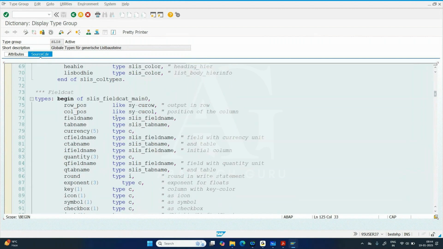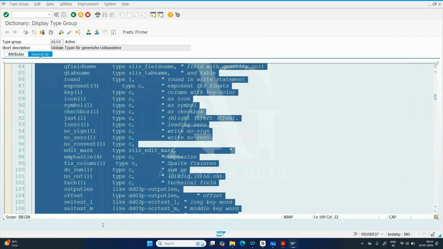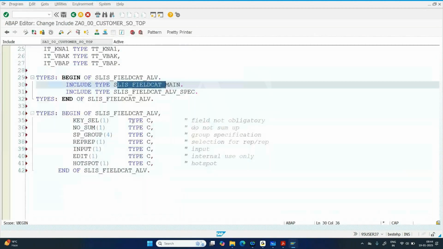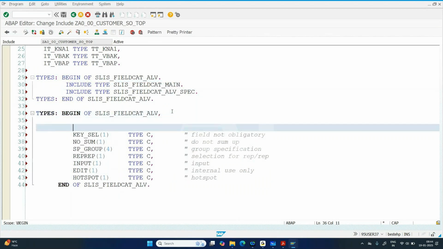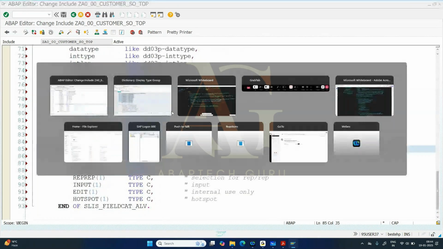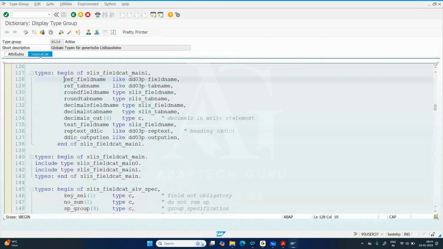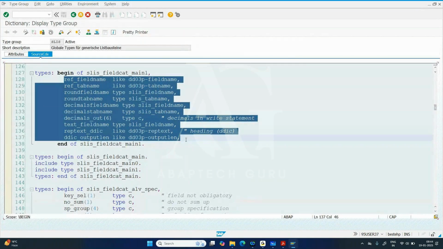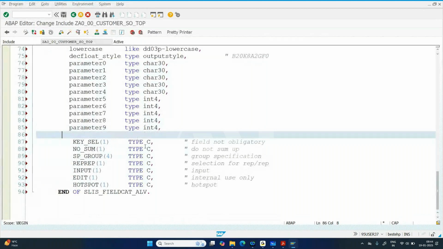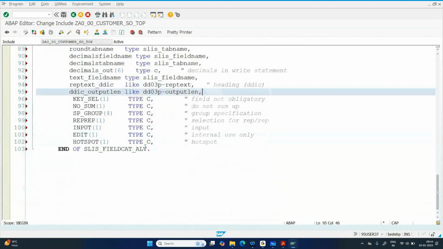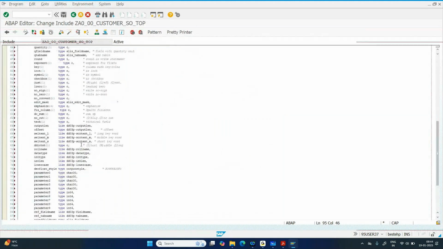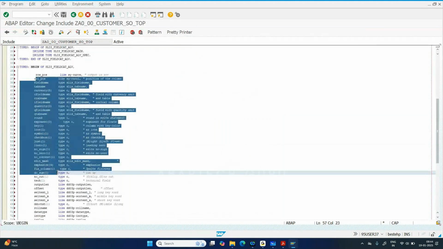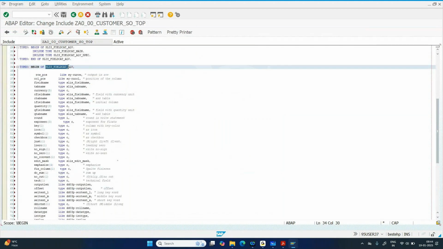This is all for the field catalog. Can you see? I will just copy this one. Just I wanted to show you how it works. Like this, this is main 0 and this is main 1. Now these are the total fields from all the structures, the total fields from the structure called slis_fieldcat_alv.